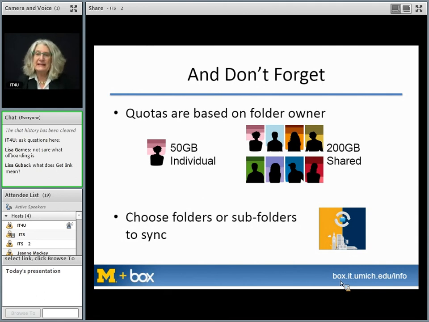And then the last don't-forget item is that you can choose folders or subfolders to sync. So if you have a big folder hierarchy and you want to make some files available to yourself on your desktop in an offline mode, but you don't need everything in the folder, you can actually sync just the one subfolder that you're interested in having offline. You cannot sync individual files. You have to sync at the folder level.